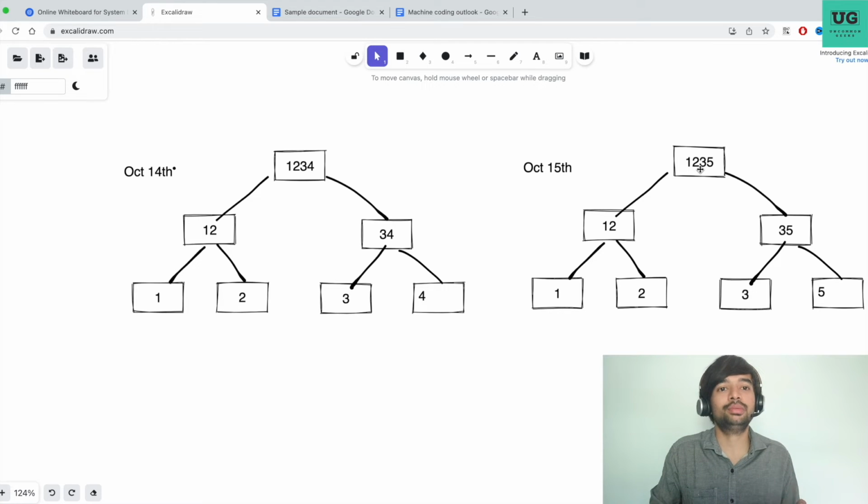So whatever the document that existed on October 14th is no longer the same on October 15th. Now I need to identify where the document has changed. So now I got to know 1 2 3 4 and 1 2 3 5. So the document has changed. I'll go to the next leaf node, that is 12 and 12.